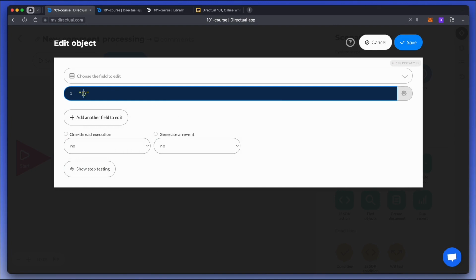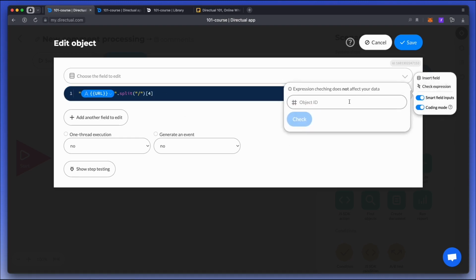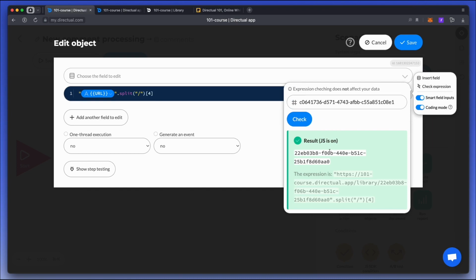The field is a regular string, so you need to put quotes around it. Now split it using the split function, and take the fourth object in the array. That's the ID. You split the string, got the array, and took the fourth component.